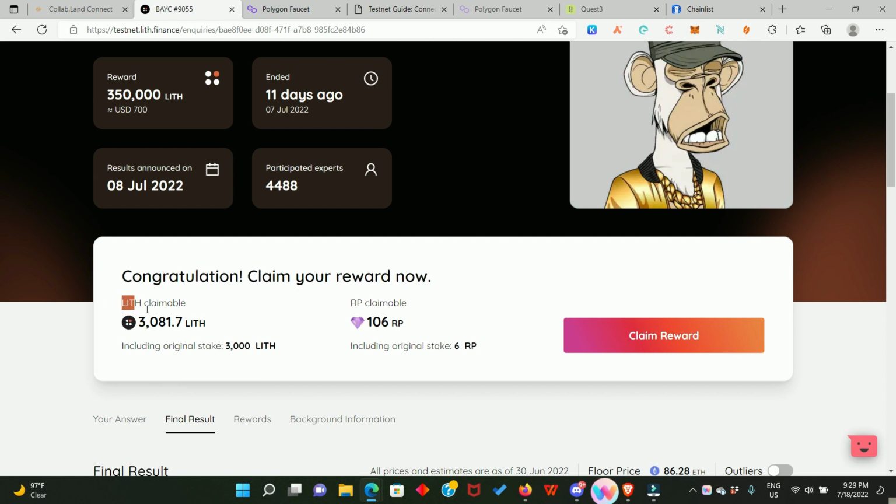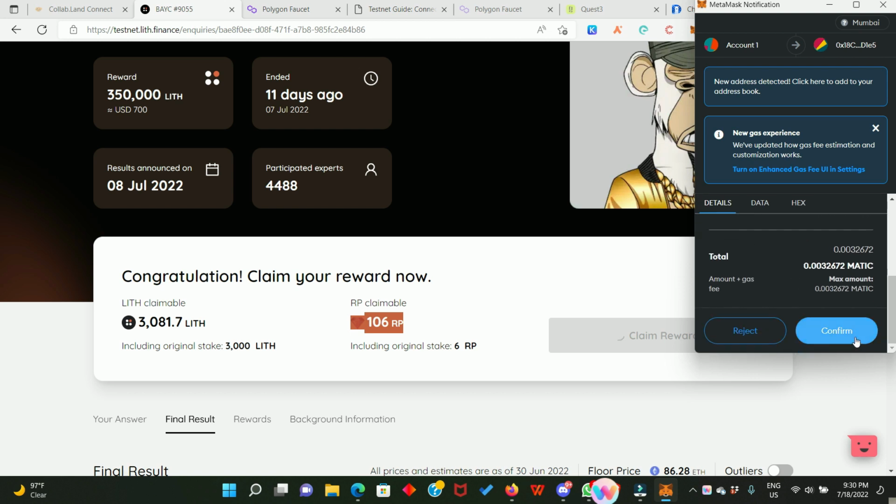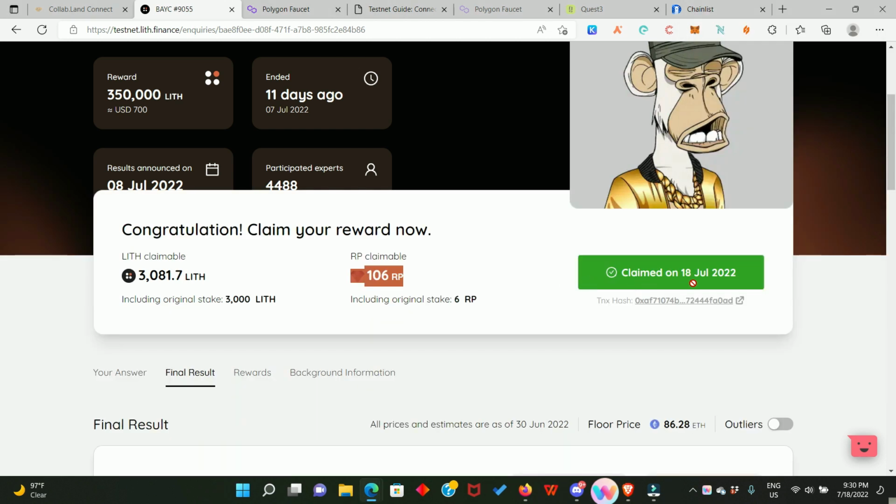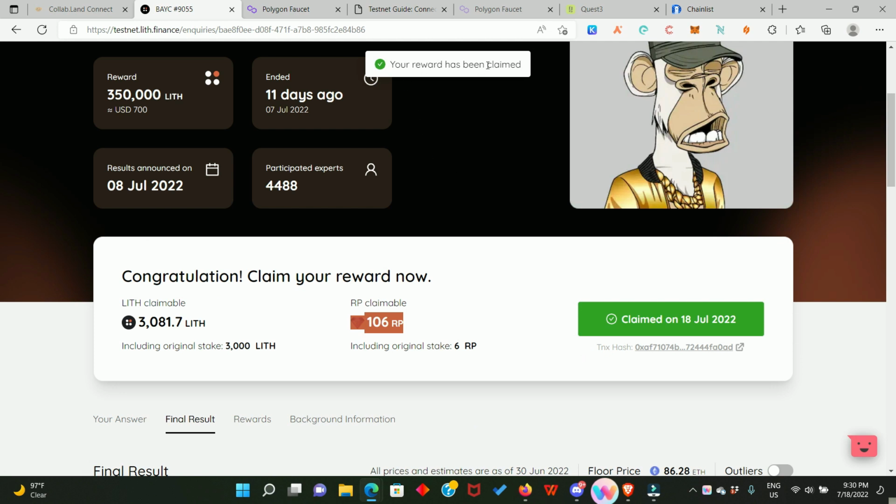Here you will see that I have 3,081 Lithium to claim, including what I staked before, and my ROP claimable is 106 ROP, including original stake of 6 ROP. So I actually staked 6 ROP the last time, and now I have earned an additional 100 ROP. So I'll go ahead and click on claim reward, and I'll confirm it in my MetaMask. Look at that, claimed on 18th July 2022. This is the transaction hash below it. Okay, your reward has been claimed.